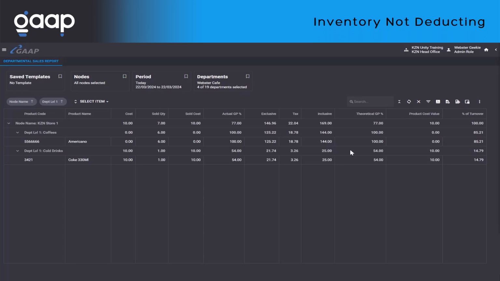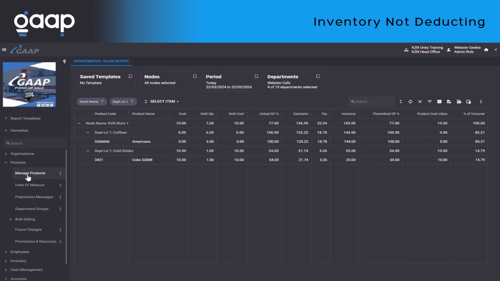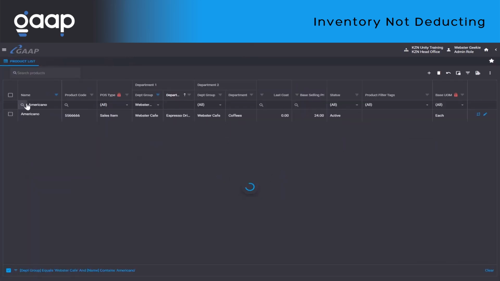To troubleshoot an inventory item not deducting from sales, navigate to a sales report to confirm that the product was sold. If the product was sold, navigate to the Manage Products grid and find the item in question. Select the blue pencil icon to edit the product.